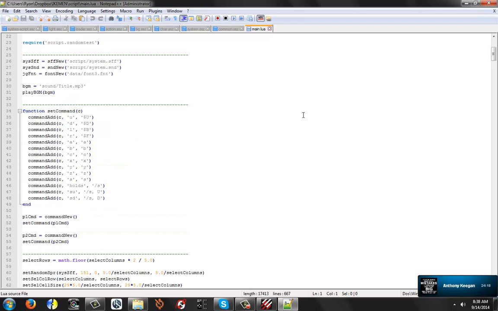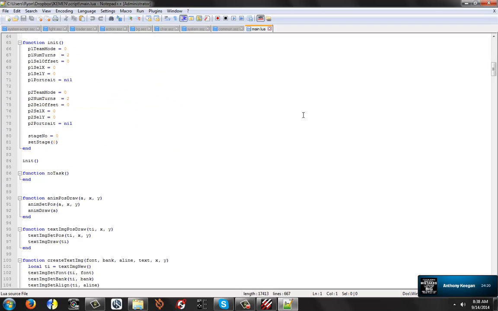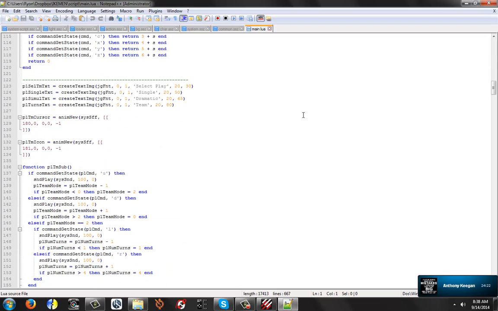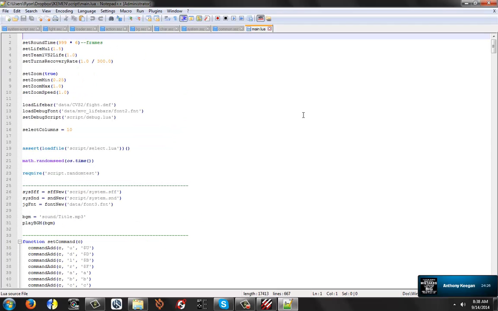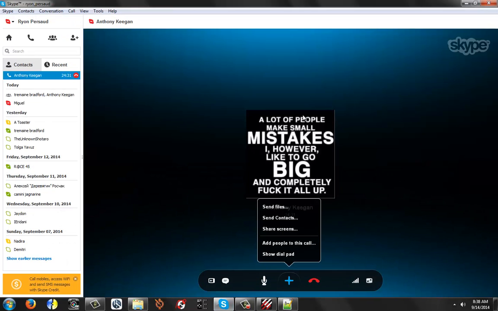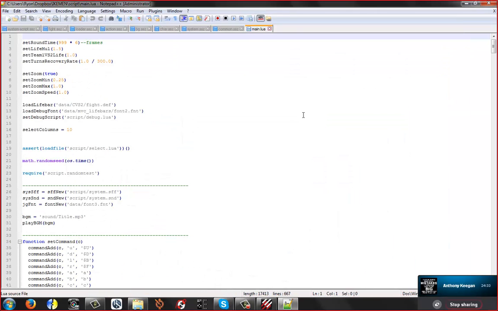Script. No. Oh wait. Yeah, okay, I think it's also main LUA. Also, I just want to mention, in main LUA, I want to share this. There's an item called select columns. It's set to 10 by default.